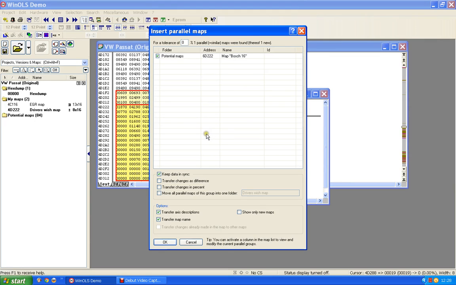So what I'm going to do is I'm going to accept that. Now I can ignore these boxes simply because most of the things are not involved because I haven't been making any kinds of changes. So what I actually want to be changed is the map in its entirety, so keep the data all the same and in sync. The axis descriptions and the map name, obviously I would like those to go as well, so I'm just going to say OK.